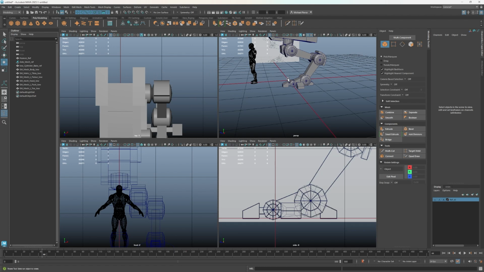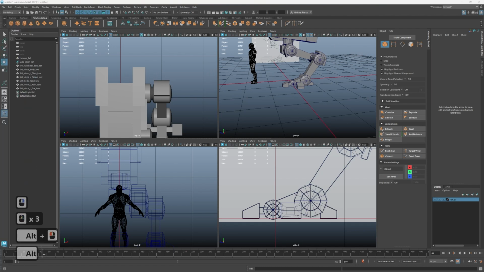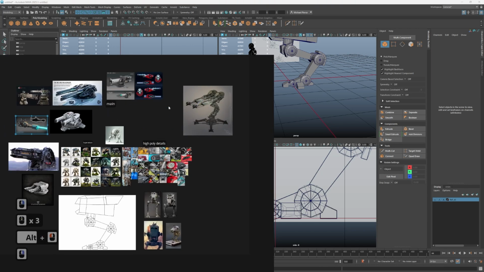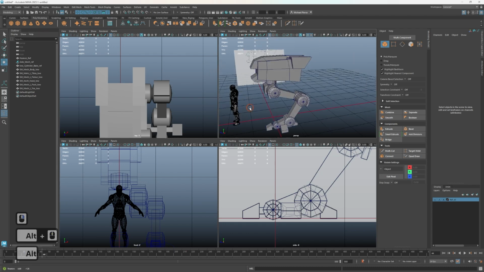So off camera, I'm going to quickly also do up a quick block-in version of my camera or my weapon, my accessory that I'm going to do. And then we will look at doing the UVs and that as well.